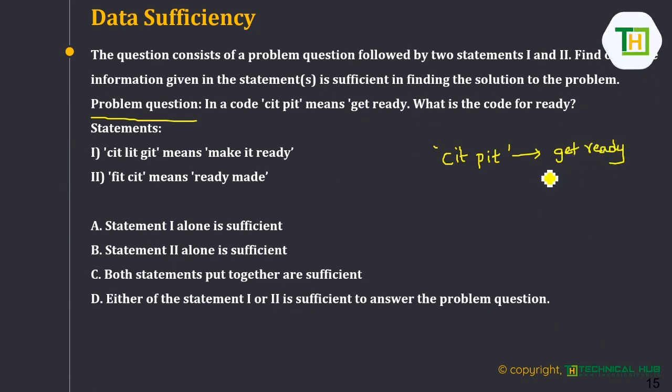So it doesn't mean that sit is the code for get and pit is the code for ready. No. It doesn't mean that. Okay, maybe sit is the code for ready and pit is the code for get. Anything is possible. Okay, it doesn't mean that sit is the code for get and pit is the code for ready, right? Anything is possible here, but sit pit means get ready.